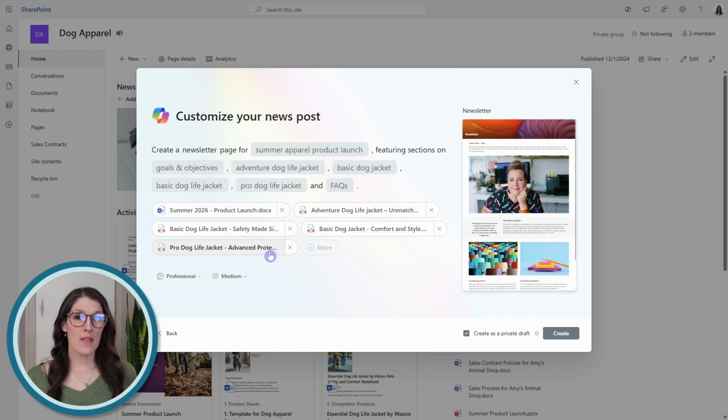Just remember that the clearer your instructions are, or the better your inputs are, the better the results are going to be. So by providing these product sheets to match these life jacket sections within our news post, we are going to get better results.